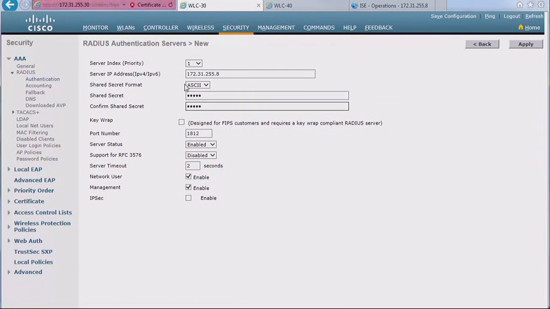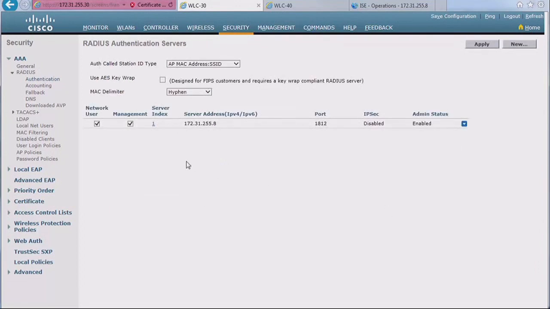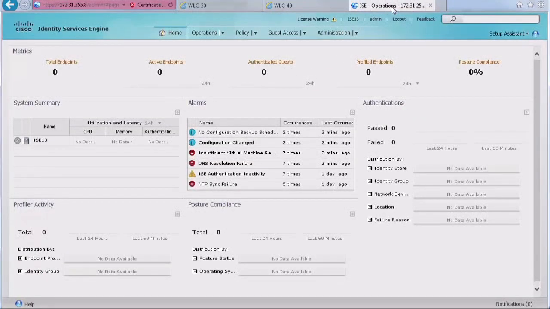192.132.255.8. Set up a shared secret between this controller and the Radius. There are a few options you can set. Main one is port number, and voila, your server is ready to go.